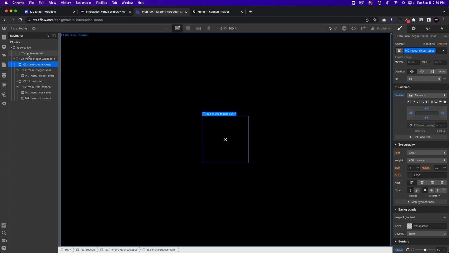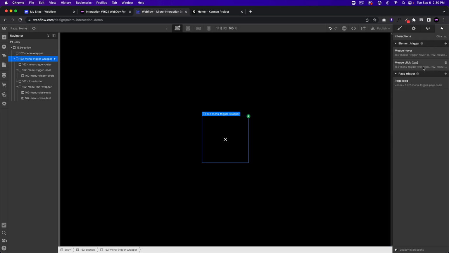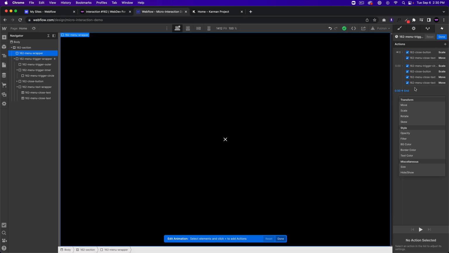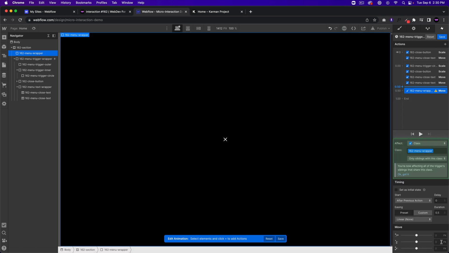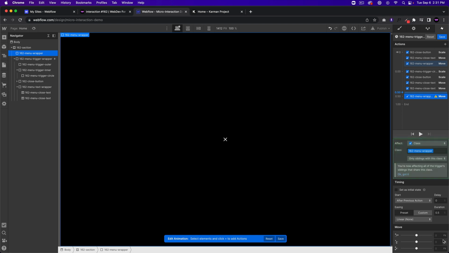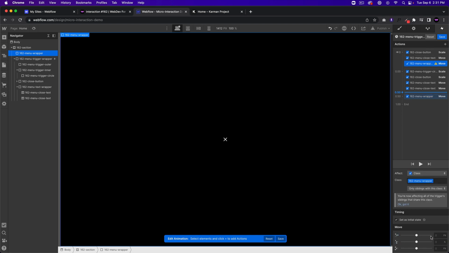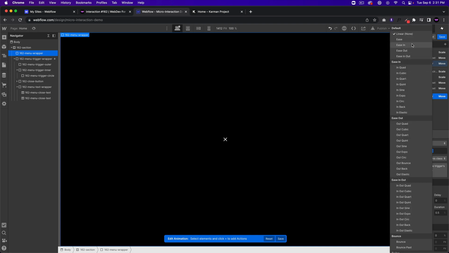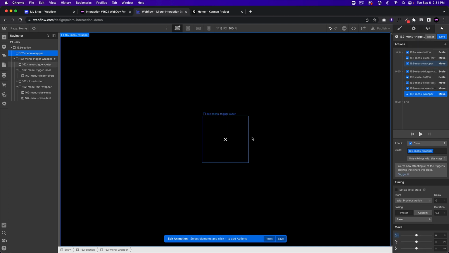Okay, so I'll select the menu trigger wrapper, go to interactions, go to the first click. On first click, let's select the menu wrapper. We're going to move it -100% and set it as the initial state so we don't see it. And then we'll move it to 0% on the x-axis. Let me make sure I did that. So this one needs to be on the x, -100%. Set it as the initial state, then we'll move it back to 0%, set the easing to ease. And then we'll go ahead and change the color of the different elements here.